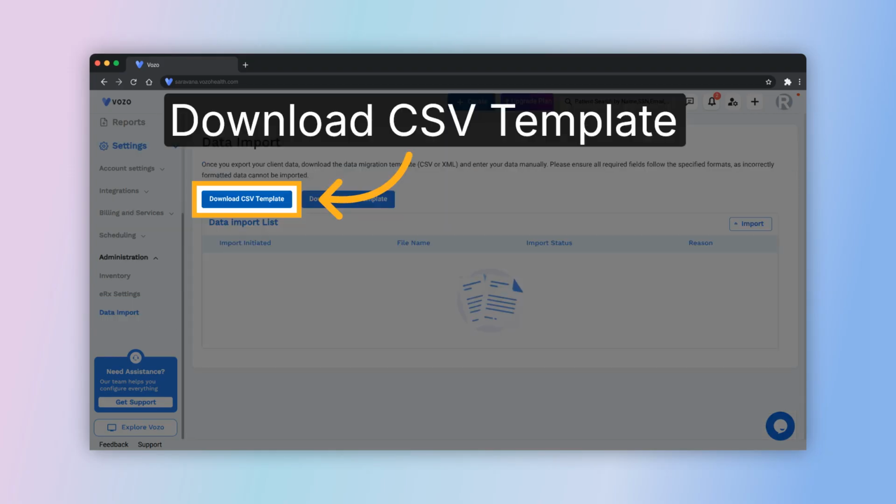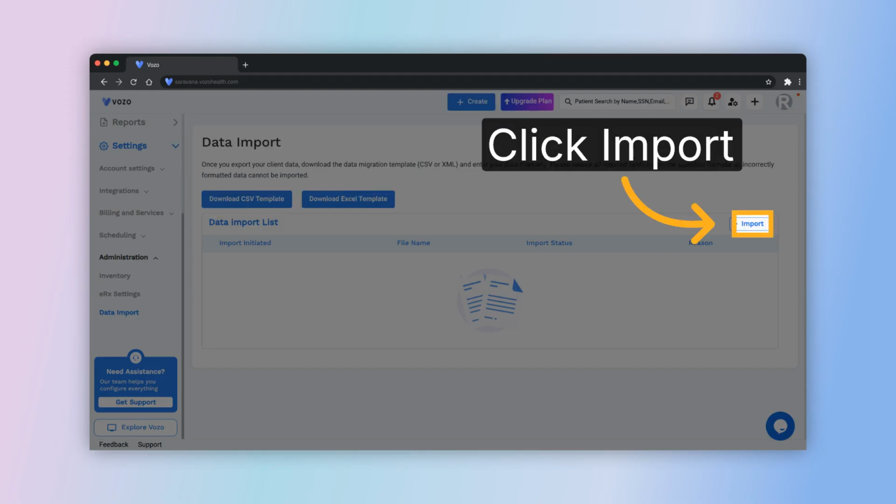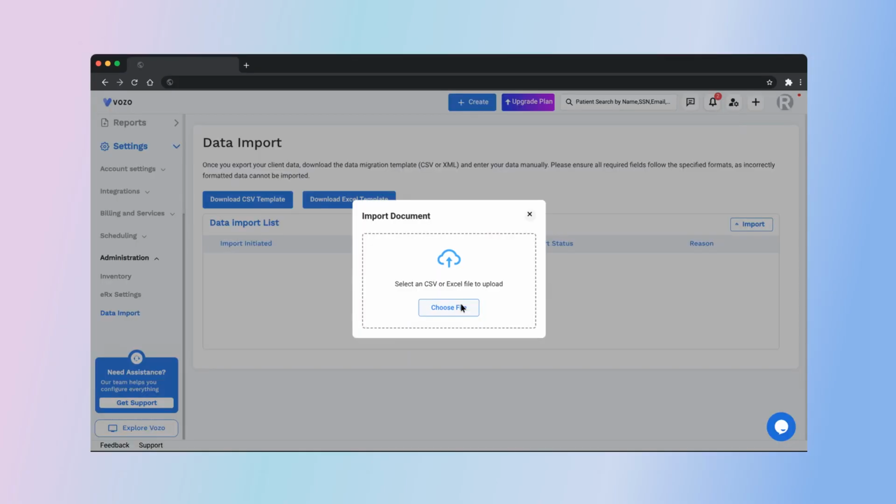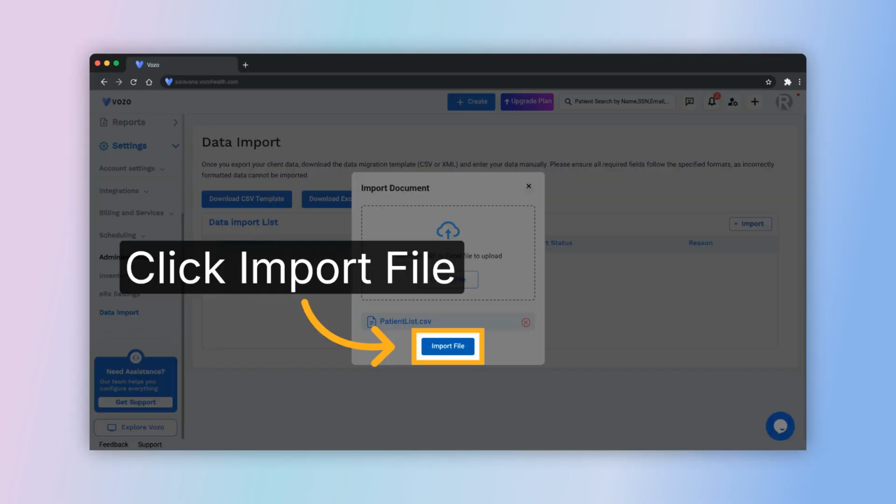We recommend downloading our sample CSV template to get the properly formatted file for data entry. After filling in the data, export the file in CSV format and click Import to open the File Upload dialog and import your patient data. Click Import File to upload and process the patient data.